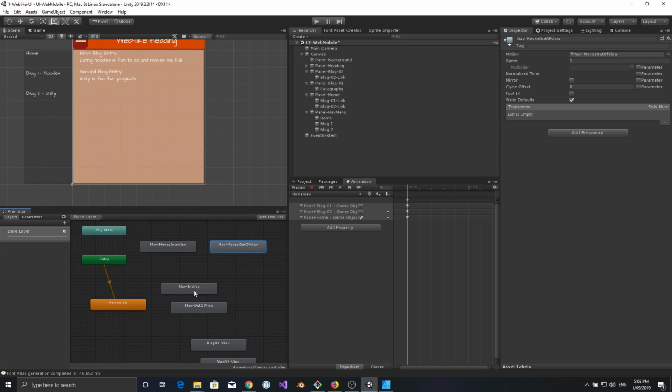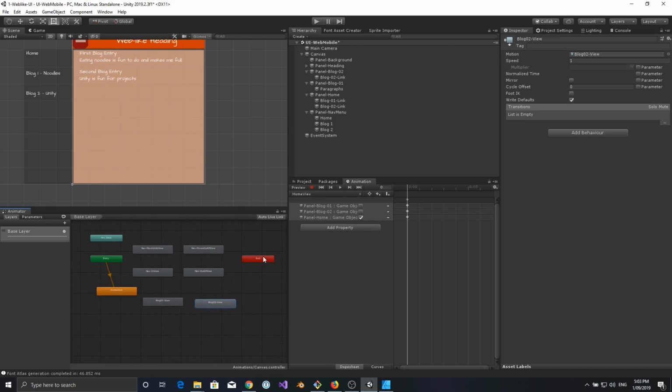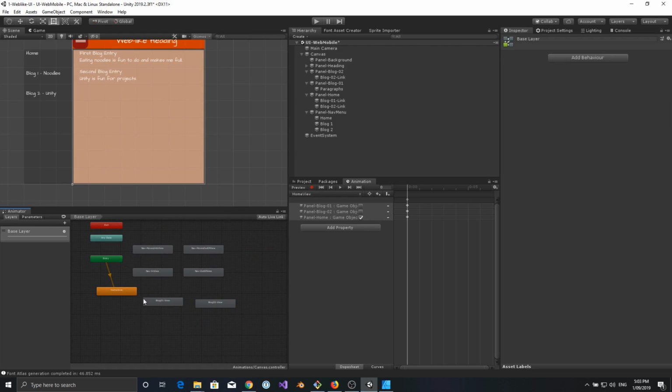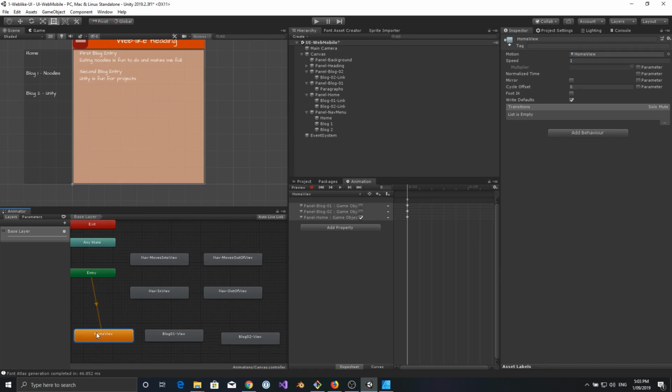We've got our navs, in view and out of view. Logo 1, logo 2, and that doesn't help us, the exit. Okay. So, if we're in the home view, just to align them up a bit, we need some parameters. We can set up some triggers.